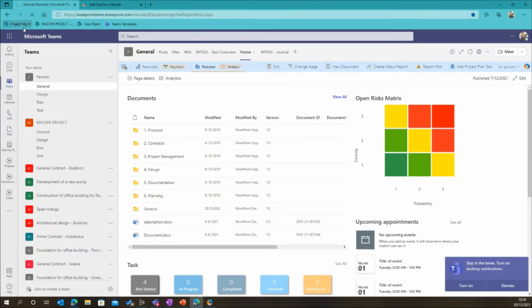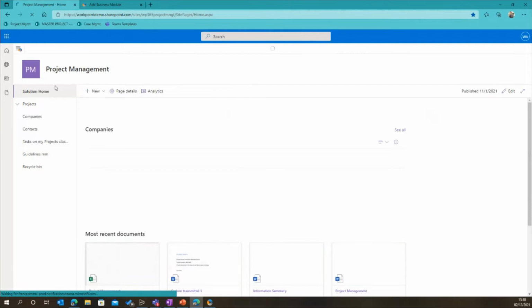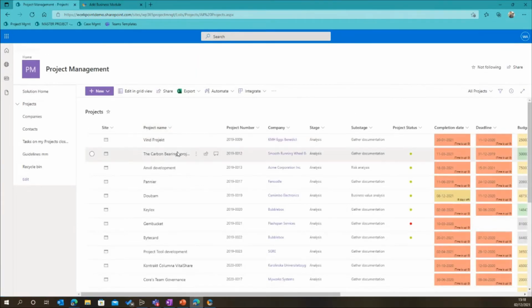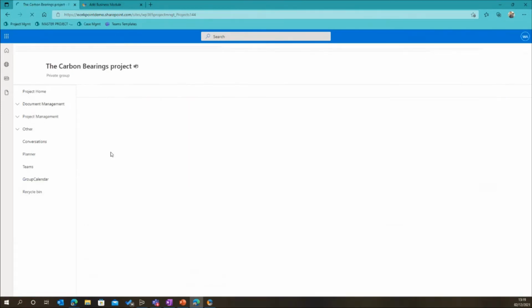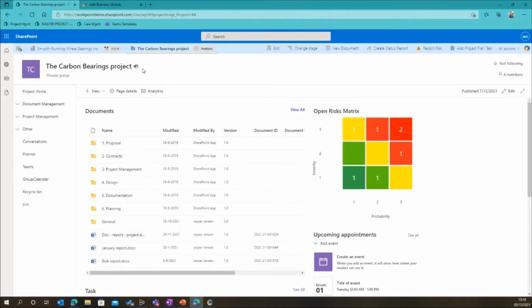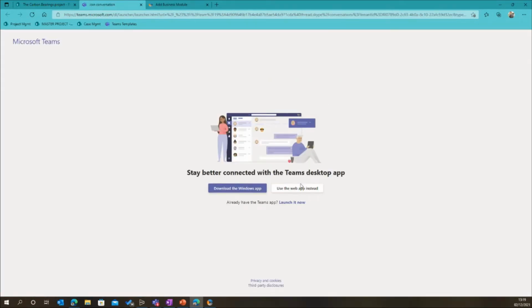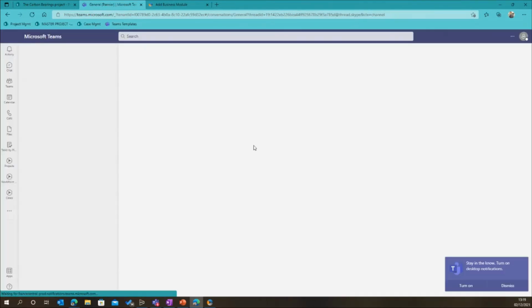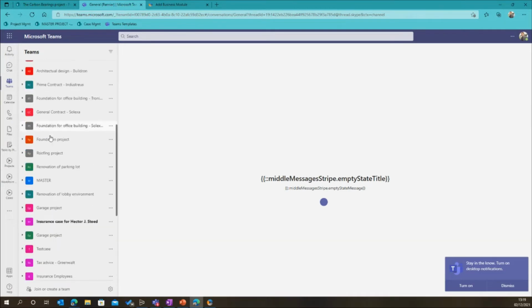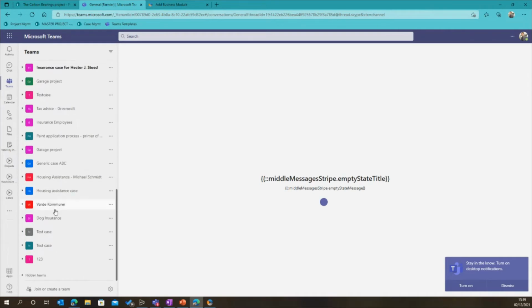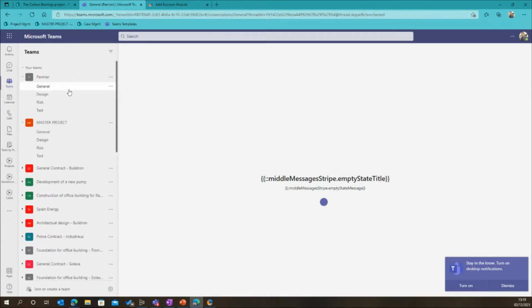And if I go back to my project management solution, just to reiterate this, I can go to my carbon bearing project, open up Teams, and typically it's not showing here, but there should be a carbon bearing project. It's probably in my hidden teams, but you get the idea of the common structure for each of the teams.